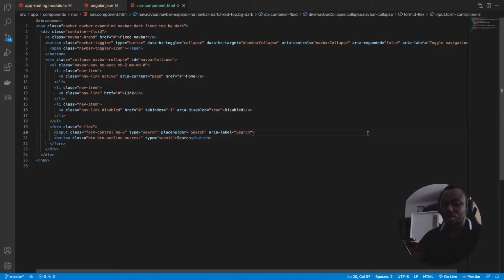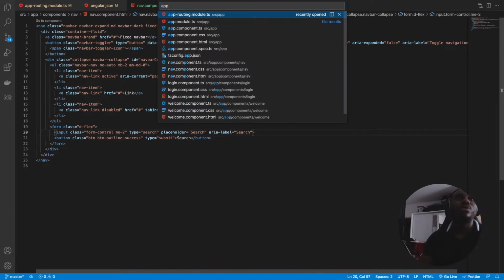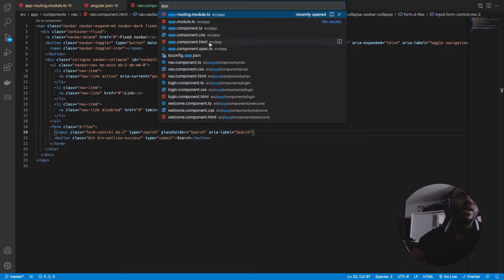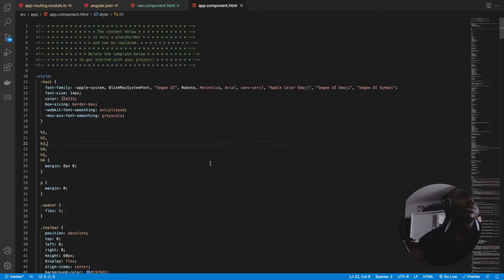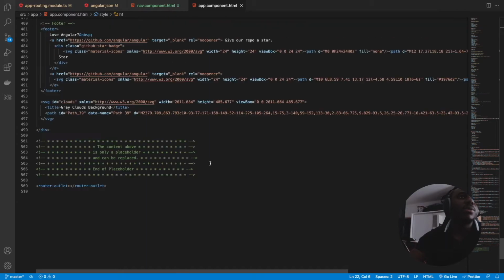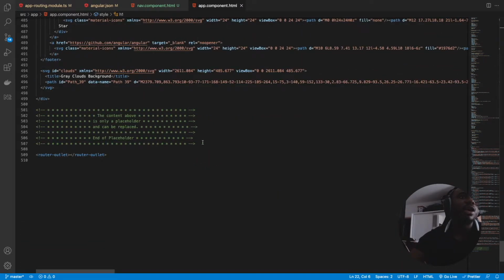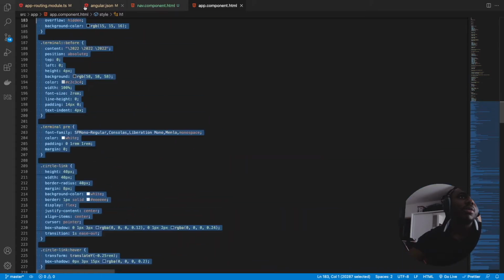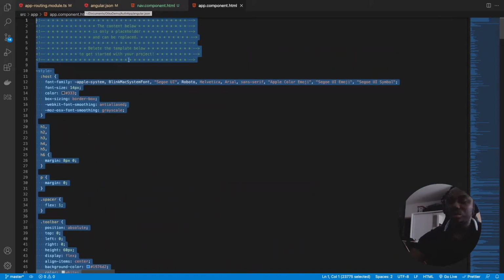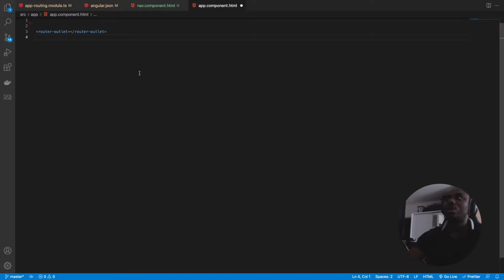I'm going to use Ctrl P and then search for whatever component I need. So I'm going to go to app.component.html, the default HTML file that comes with Angular. I'm going to take that out, and I'm going to leave the router outlet because we have some pages that we want to route to. I'm going to put everything in a container since we have Bootstrap now, and I'm going to move the router outlet into our container.